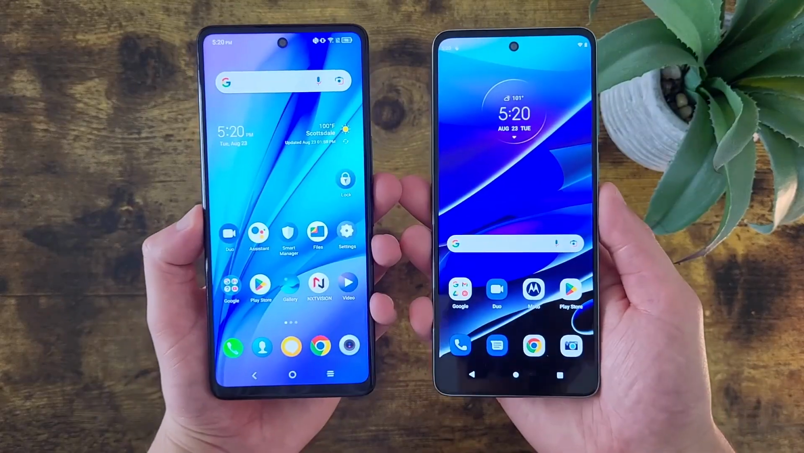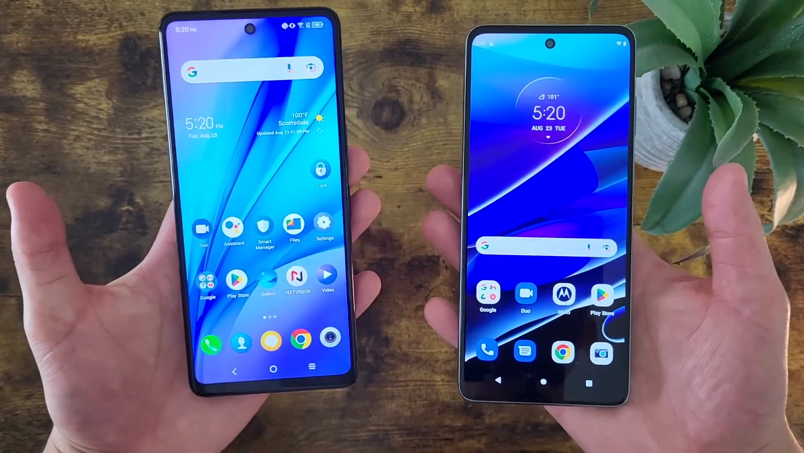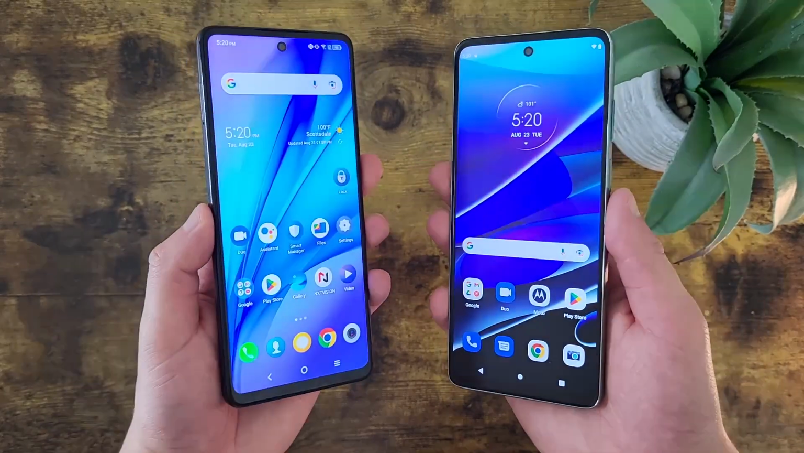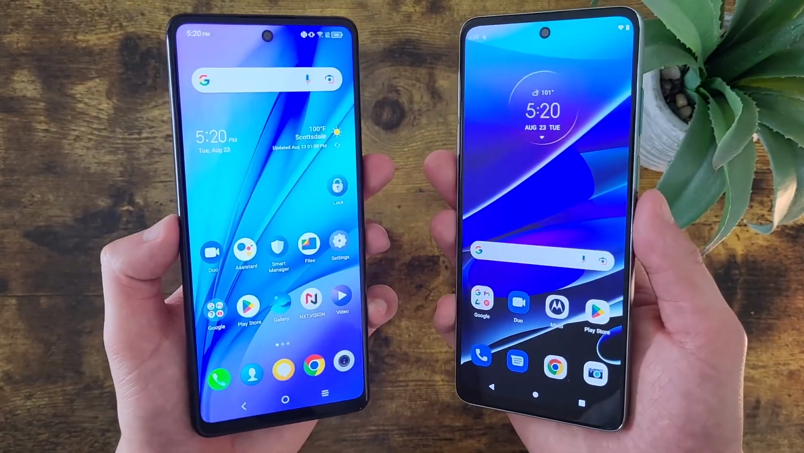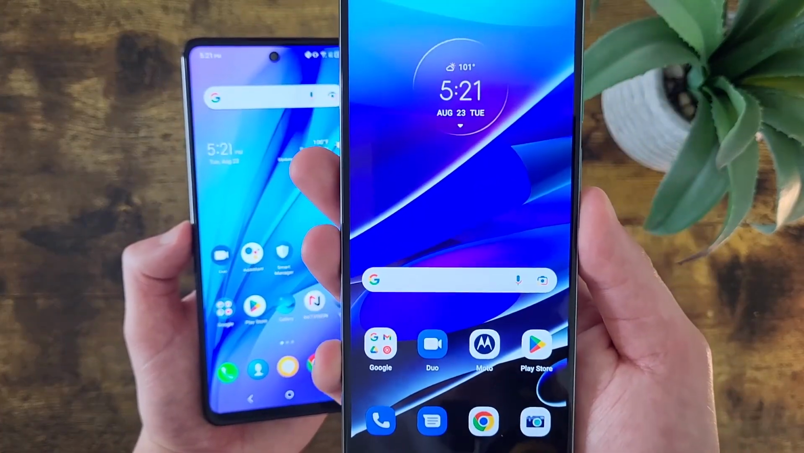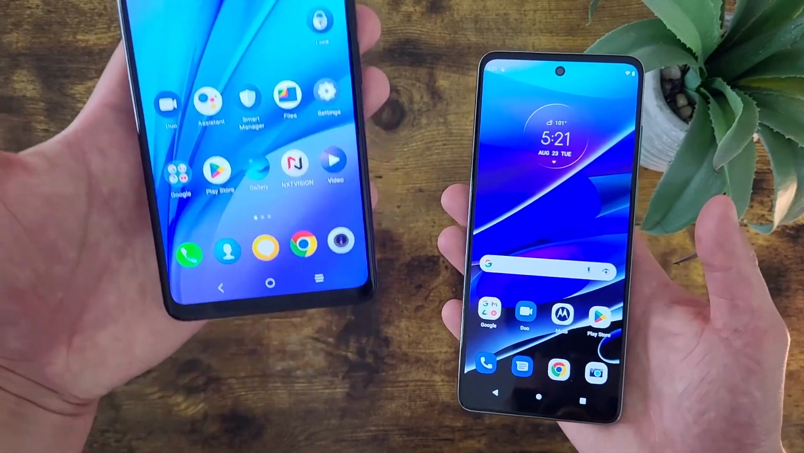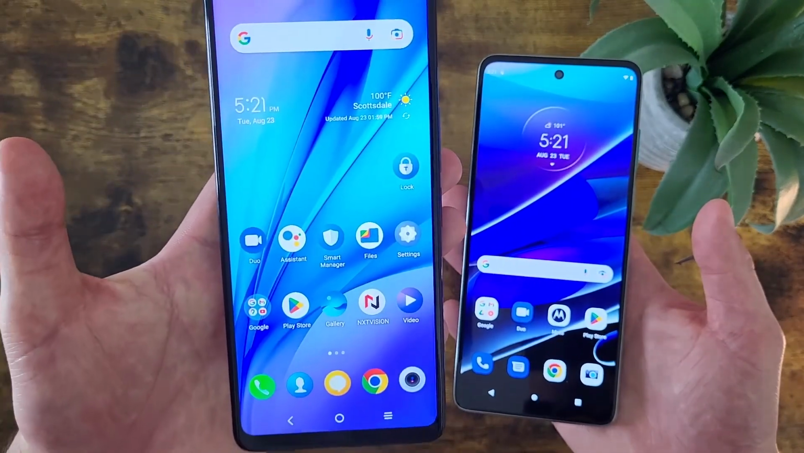But at the end of the day, when it really comes down to it, both of them are styluses on mid-range phones, so you can really only expect so much. Neither stylus is bad, I will say that. They both definitely will get the job done, but again, I personally prefer the stylus on the Moto G Stylus 5G a lot better. And on the other hand, again, if you want a stylus, I still don't think the TCL Stylus 5G would be a bad choice either.